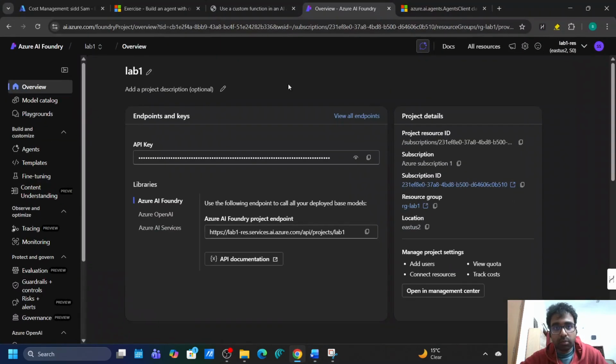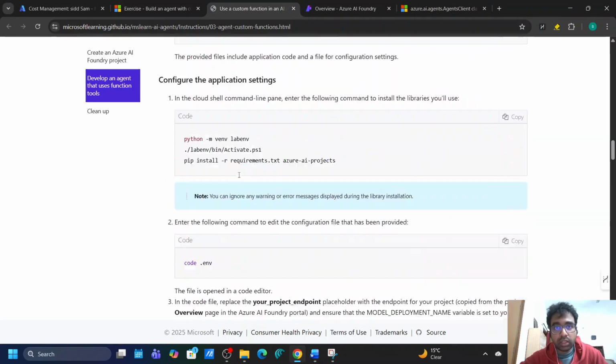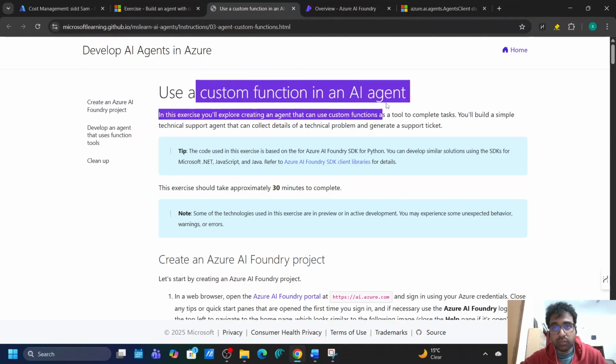Hi friends, so let's start with our lab. So this is our lab. We have to create a custom tool in our agent. So use a custom function in an AI agent.